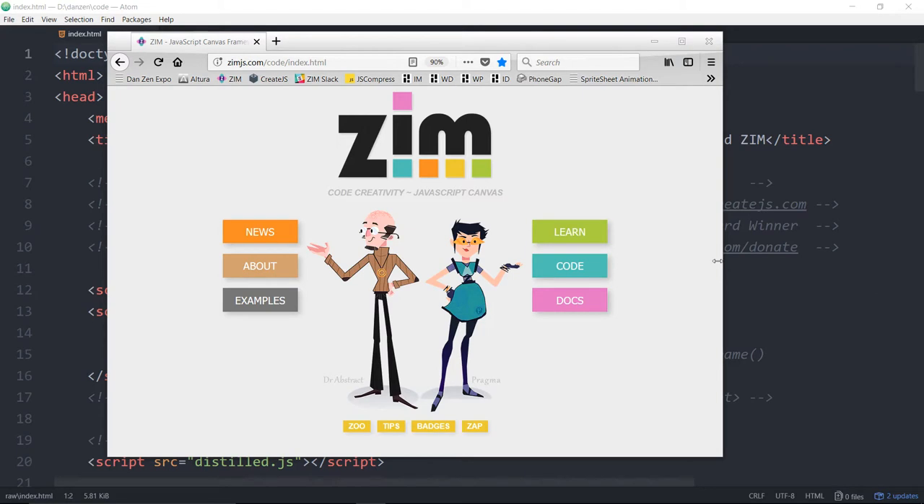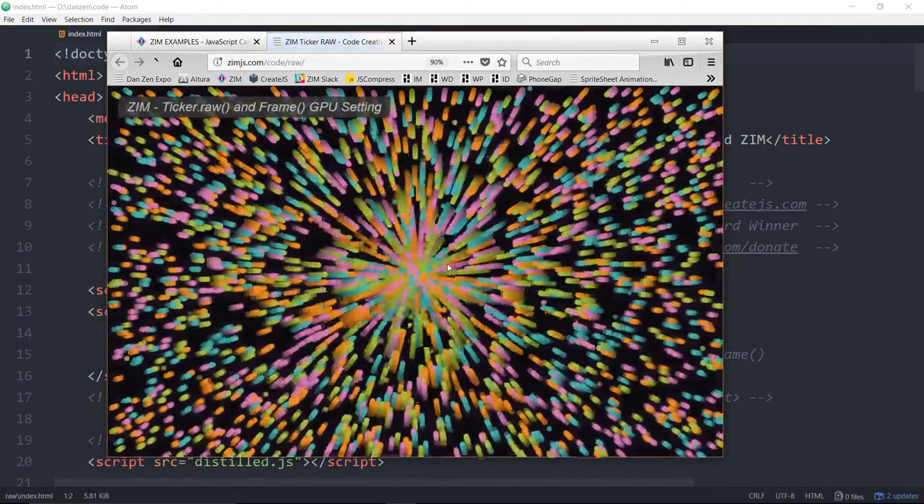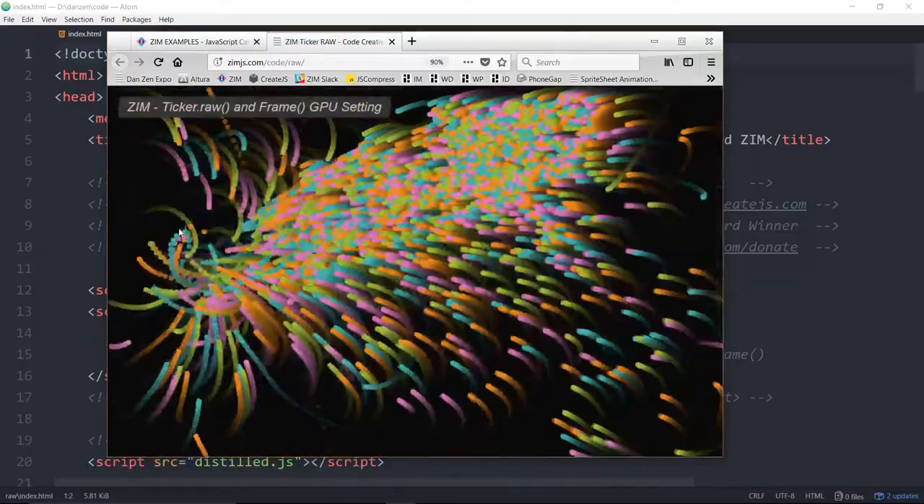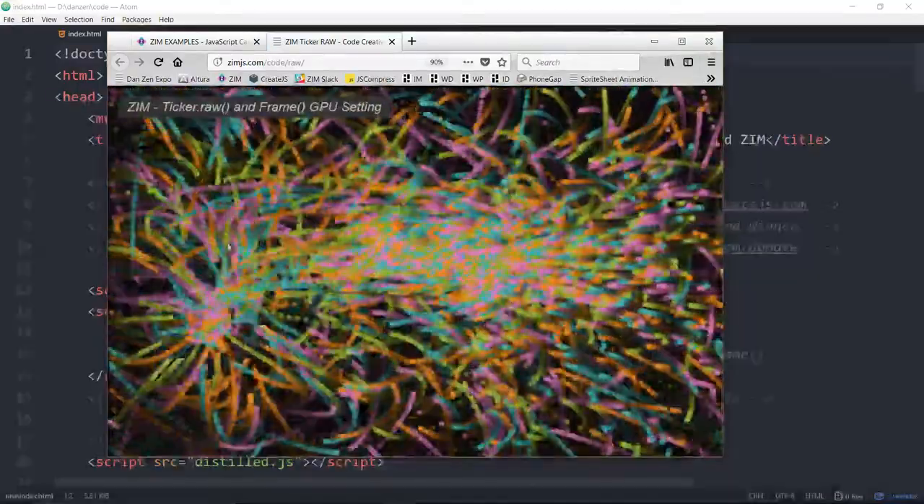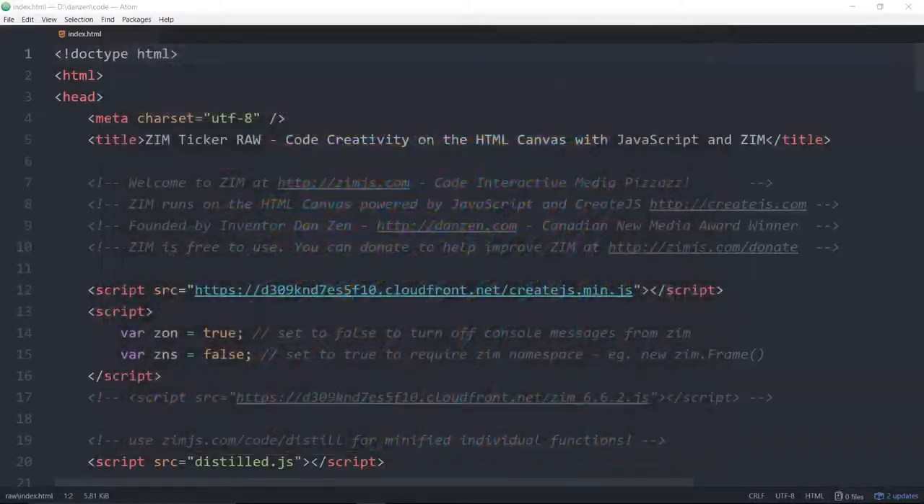So zimjs.com, and we'll press on examples. And here is the GPU power. Pew, pew, pew, pew, pew. Okay, so let's see how we did this.